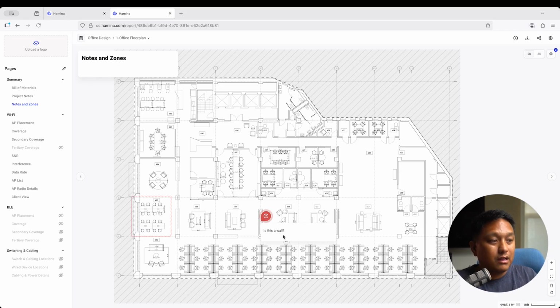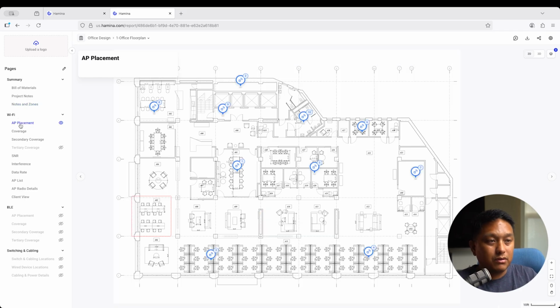If they click on it, it'll say, "Is this a wall?" And then somebody could type in their response. Then we can dive into the actual heat map. So the access point placement, this is great for the installers.